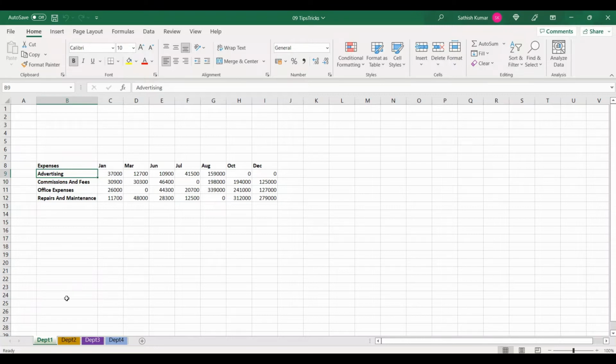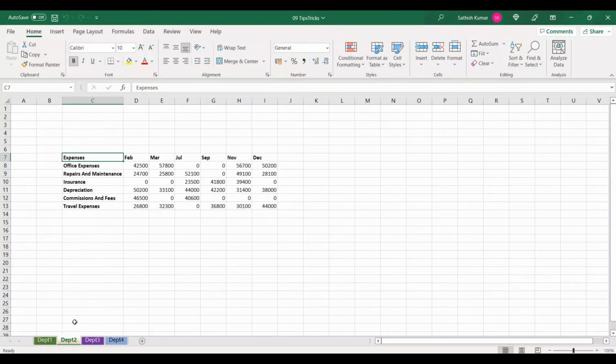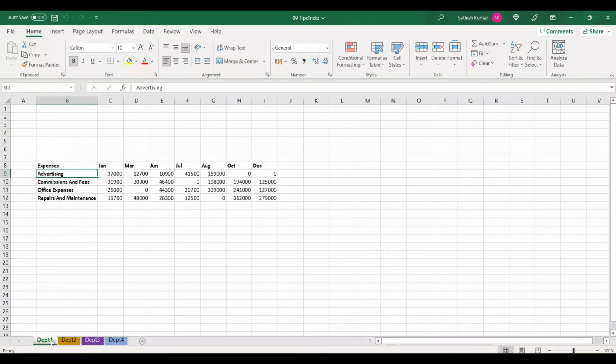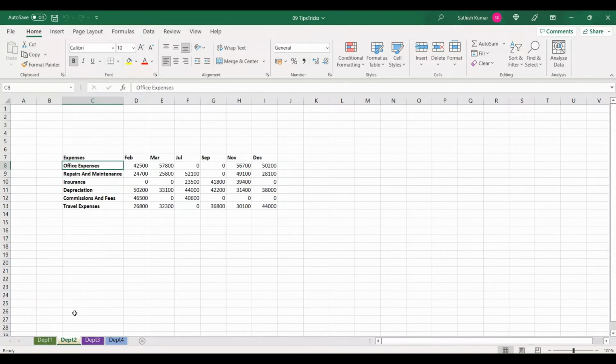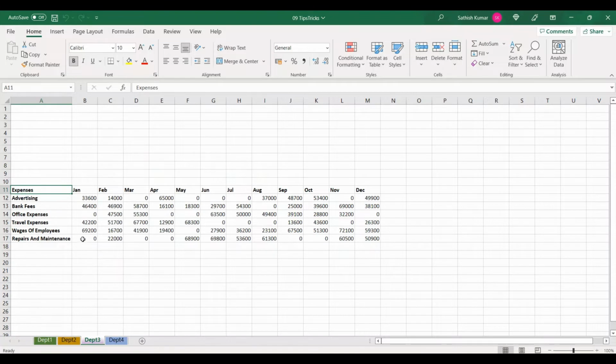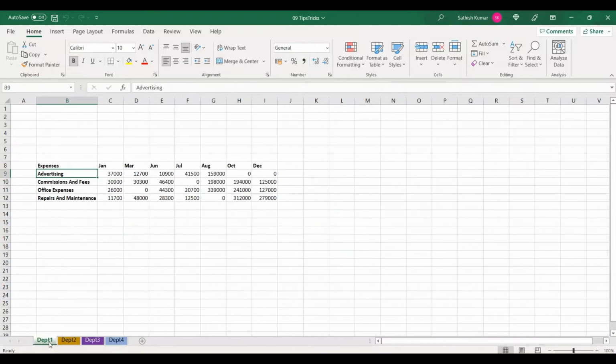Let me go to Department 2. Unfortunately, it's not available here. For example, if I take the office expense, it's available on both departments. Fine. But unfortunately, it's not available for a particular month. January month, it's not available. So it may be, may not be. If you go to Department 3, it may not be. Some other expenses are available for some other months. Similarly for Department 4. So how can I consolidate all these 4 departments and make it a single report?